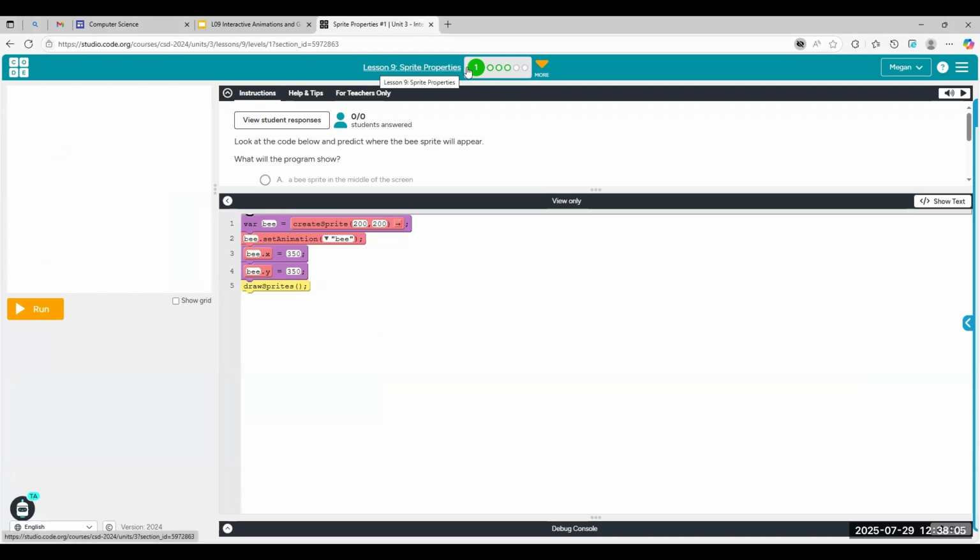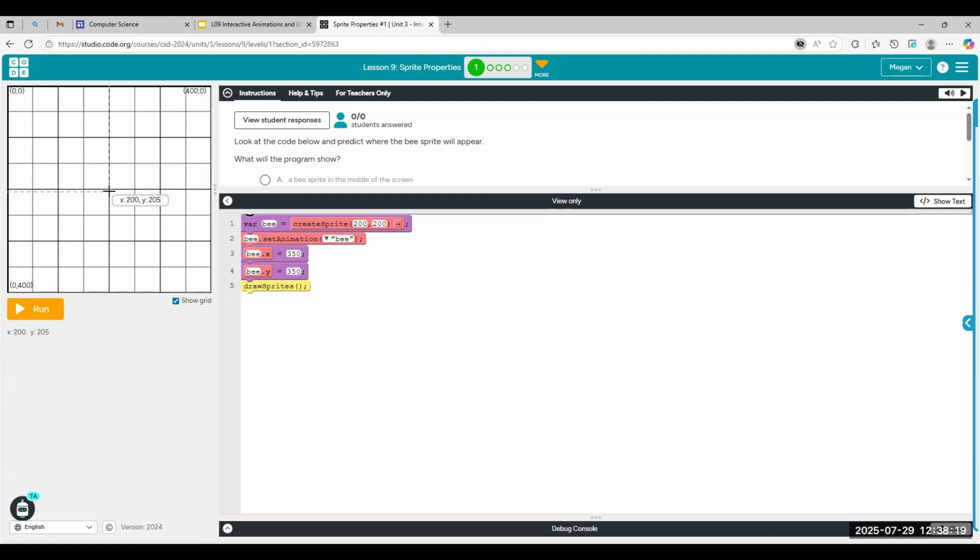Lesson number 9, Bubble number 1, Predict. Look at the code below and predict where the B sprite will appear. Let's take a look at this code. So we've got our var b, create sprite, 200, 200. So our original coordinate is right here at 200, 200. Set our animation. And then we have b.x 350, b.y 350. What do you think that does to our location? Pause the video now and select what you think is the correct answer.